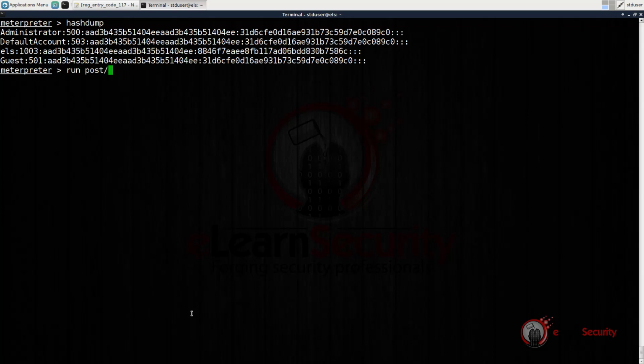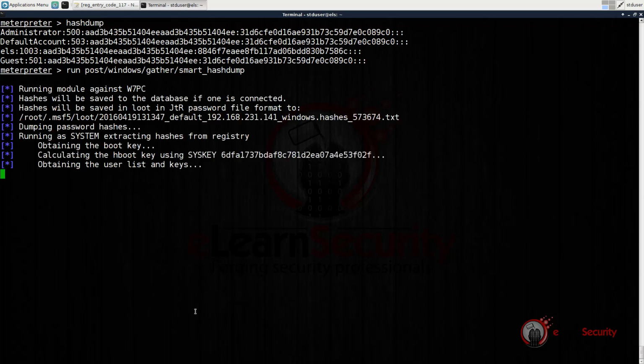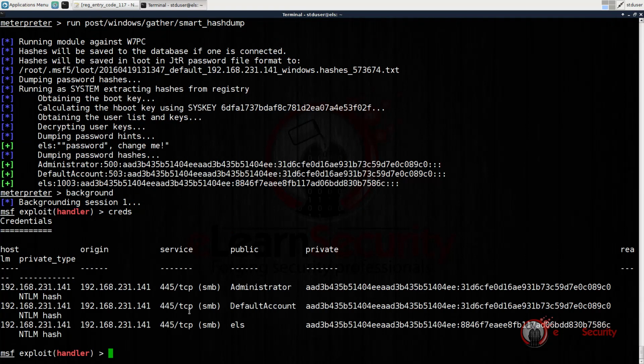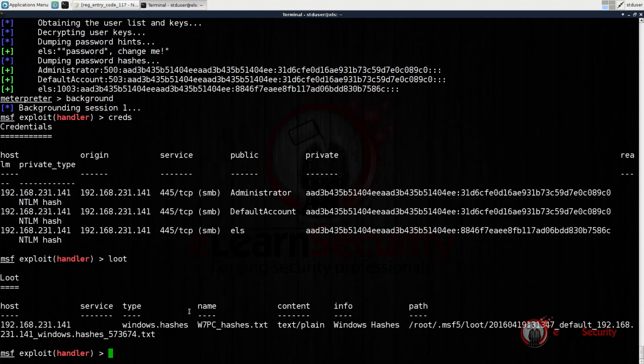Notice that hashdump is not the only command that retrieves this information. Indeed, we can use the post-exploitation module named smart_hashdump to automatically gather the hashes and store them locally. As we can see from the output, the hashes have been stored both in the database and the loot folder. If we go back in the Metasploit console and run the creds command, we can see the credentials just gathered. The same is true if we run the loot command.